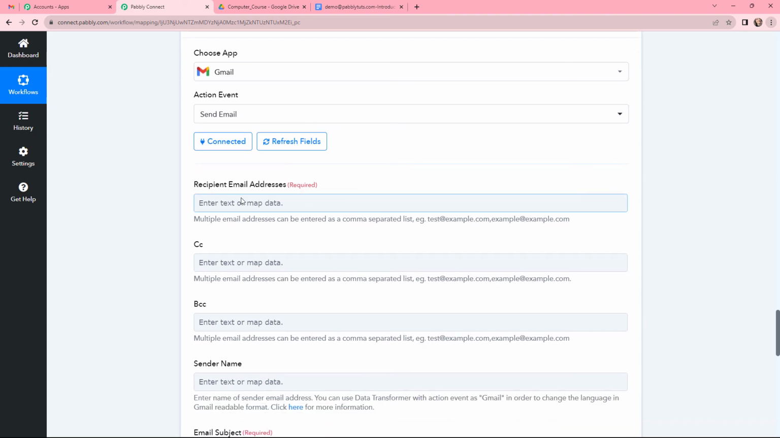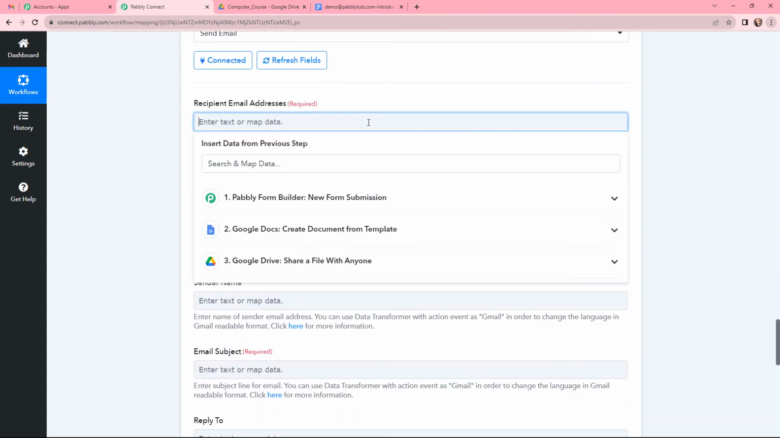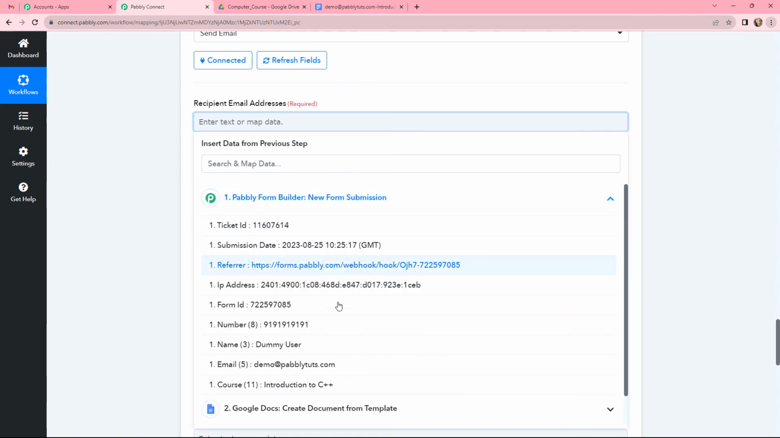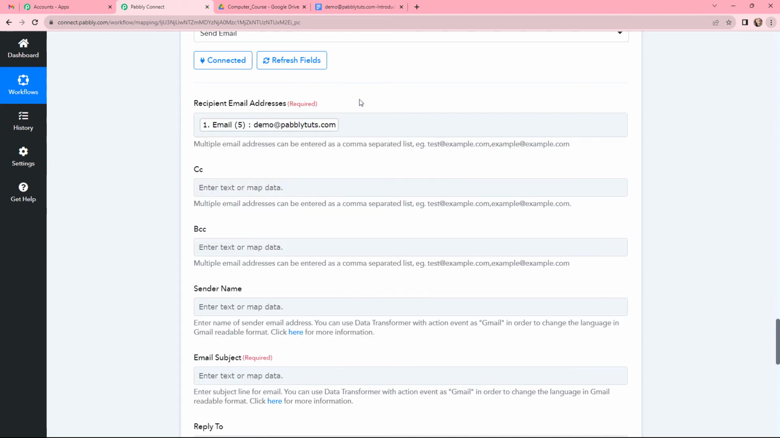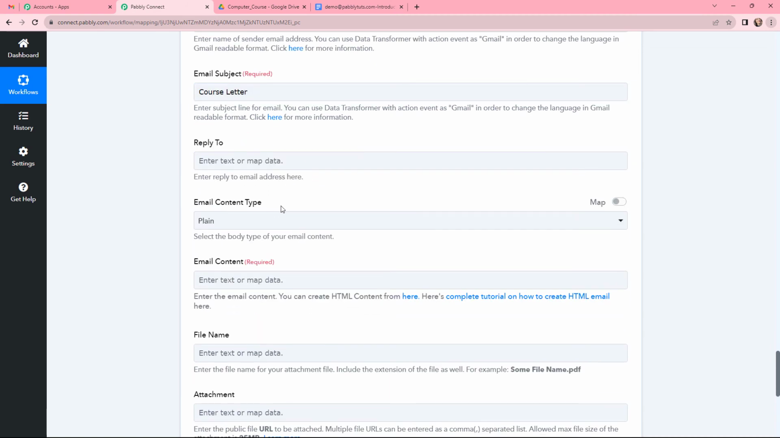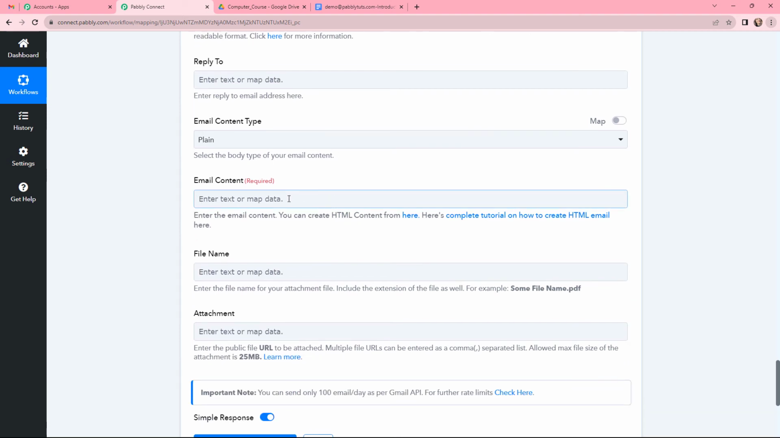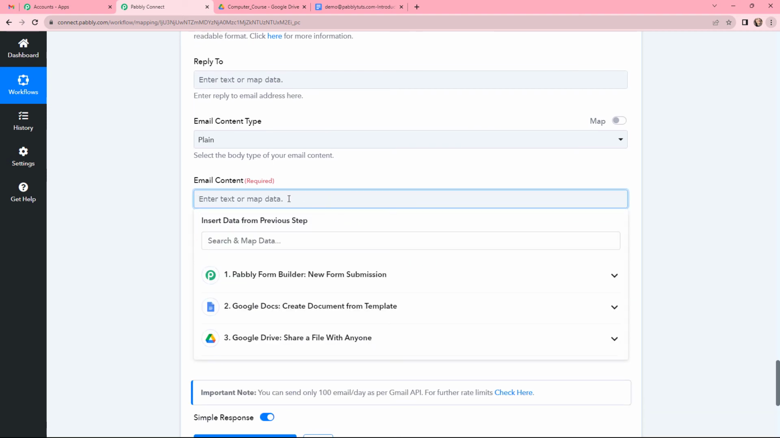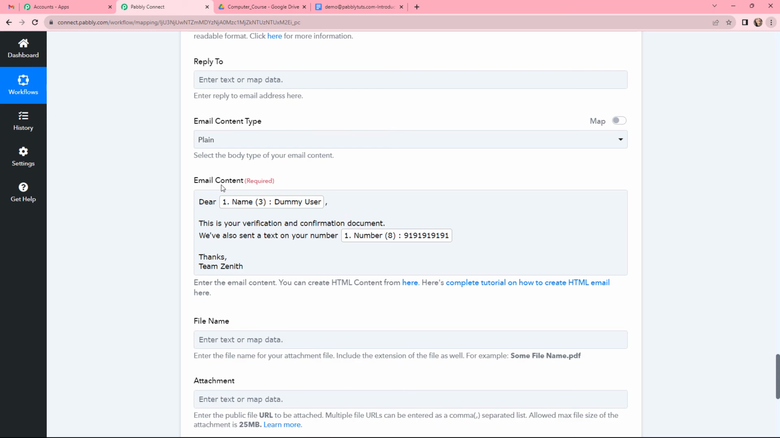Now we need to enter the recipient email address. So I will be mapping it from the form builder response. And here is the mail ID. Now moving on to the email subject, which I have mentioned as course letter. And now the email content type is plain. Going to the email content, that is the body of the mail, I have framed the email content as: Dear dummy user, this is your verification and confirmation document. We have also sent a text on your number. Thanks, Team Zenith.